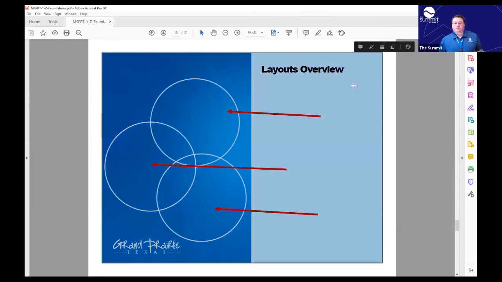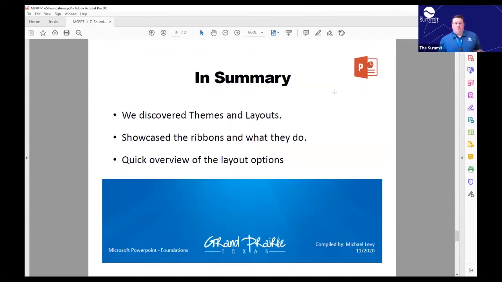Okay. Wow, we're already moving along. This is a quick summary because we're going to be on the next section next week. We will be going through the animations and transitions, as well as looking at some of those different views like the slide sorter. Because really, when you start getting this presentation together, you're going to want to perfect this stuff too.